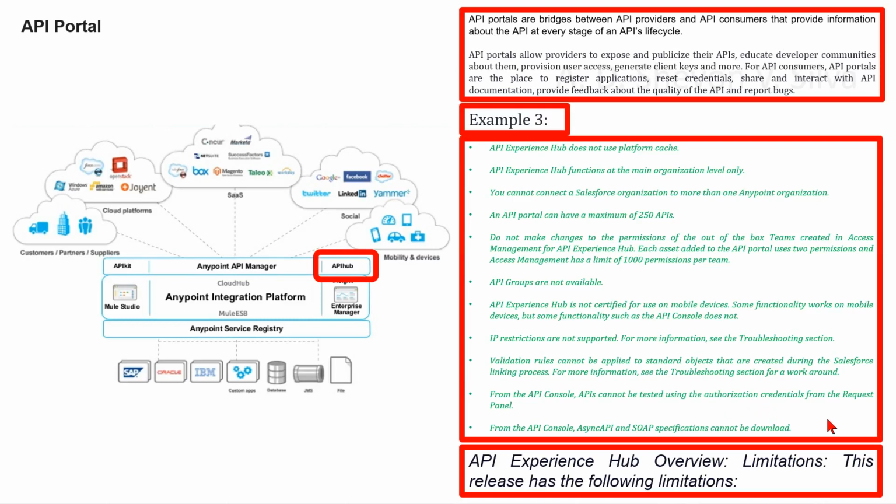Now we are considering limitations in the API Experience Hub overview. This release has the following limitations. API Experience Hub does not use the platform cache. API Experience Hub functions at the main organization's level only.